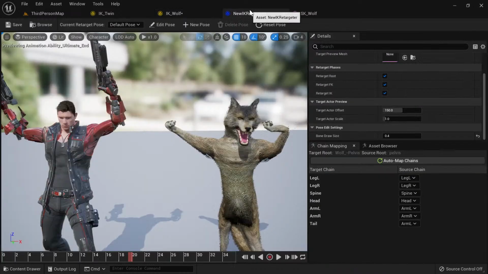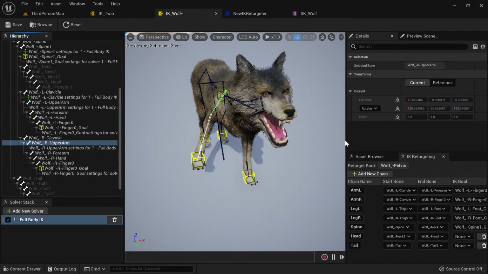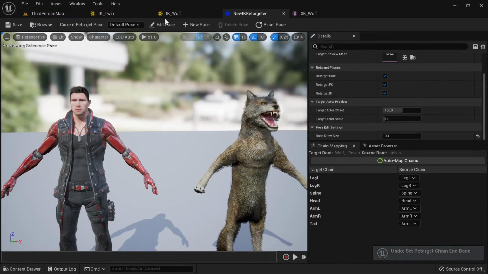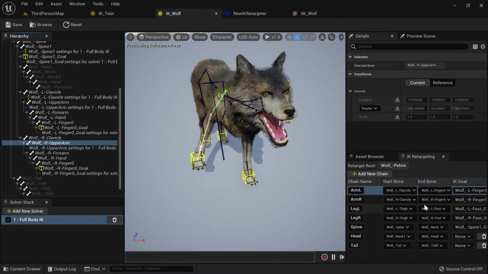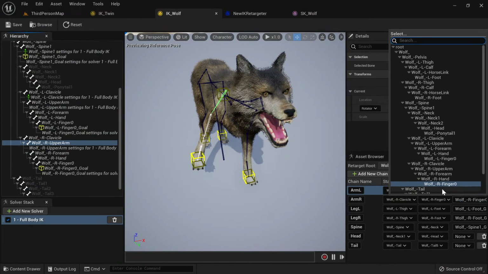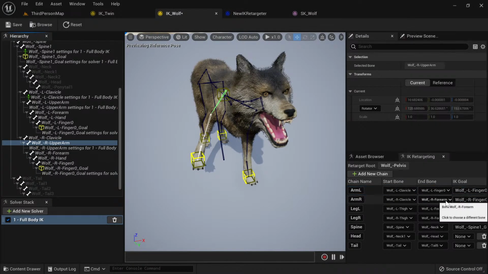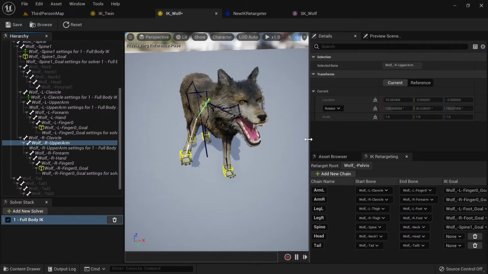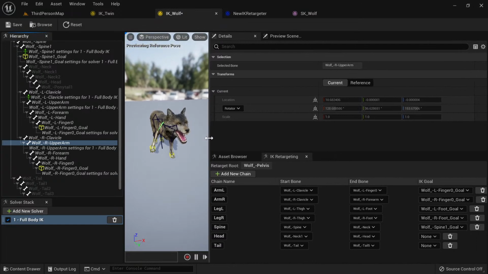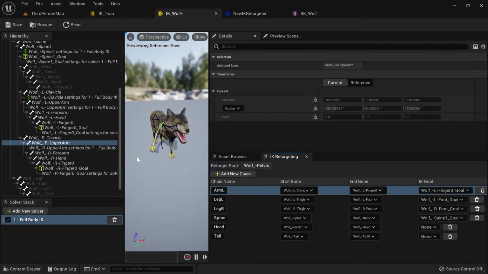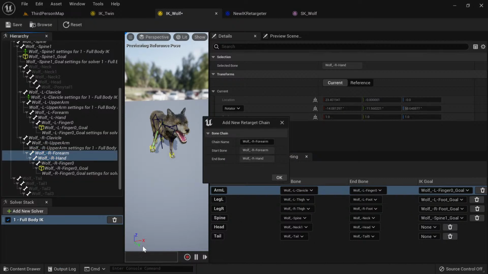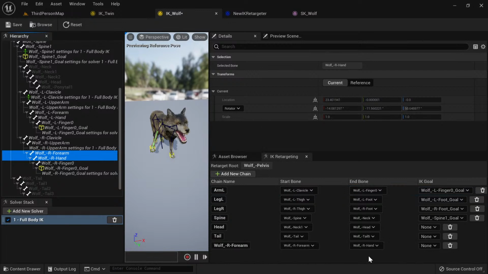Wait, we said this was the right hand, not the left one. Okay. So the right one, this finishes on the forearm, and it can't have any IK goal, right? So we just erase this here, and we're going to make a new chain here. And let's see if this actually works. It may not work, but let's see.